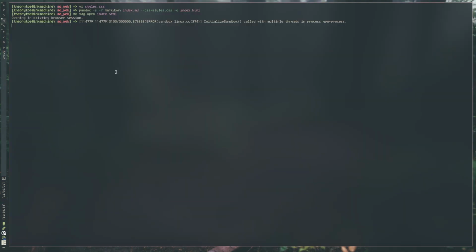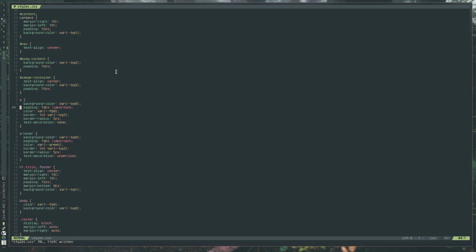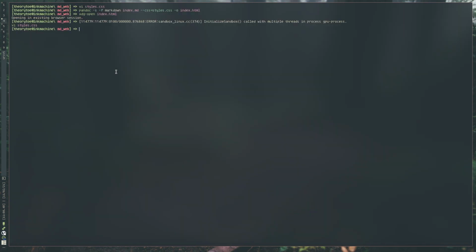So you can pass in pretty simple style sheets to Pandoc, and it will handle it really well. It will just give you the proper path for where the style sheet is, and it's really nice. Now what you can also do is you can just link other pages.